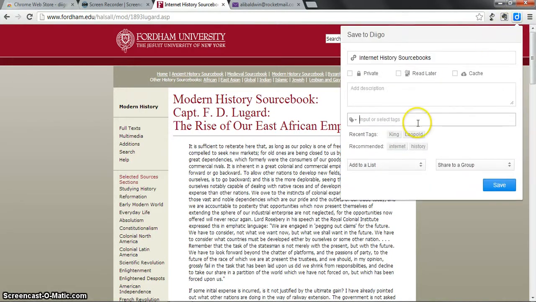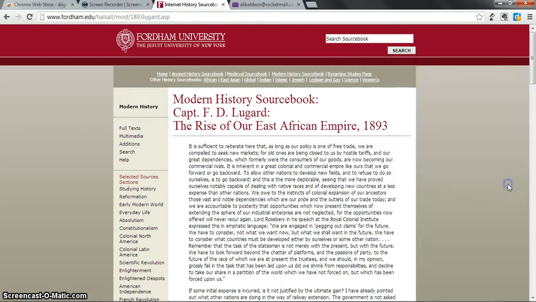It's going to prompt you to do tags. You don't have to, but doing a tag will help you when you want to search for different articles that you've saved or if you want to organize your library later. So I would name this King Leopold as that's part of my unit. Click Save. Now, when I click Save, you'll notice it brings up my annotation tools.